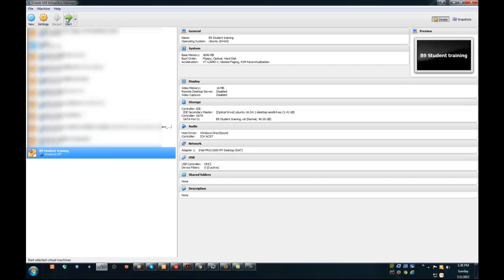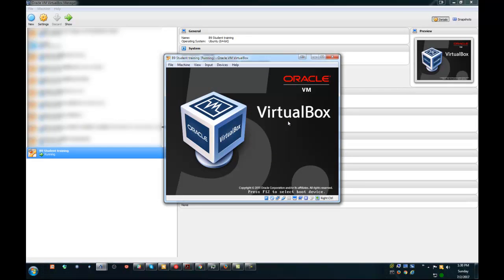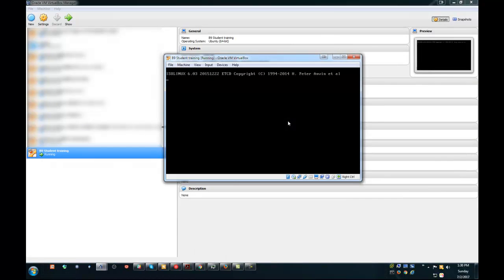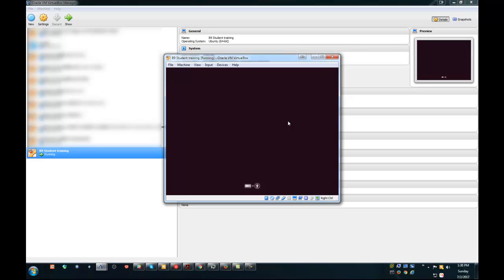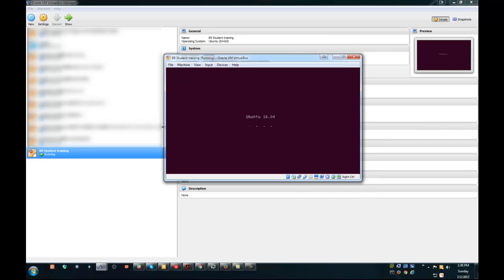Now if we power the machine on, we should fire up and see that disk. And since there's no operating system on the empty 40 gigabyte drive, it's going to boot off the install media. So what's happening here is the exact same process that it would go through if you were installing this operating system on bare metal. This operating system is not special in any way.